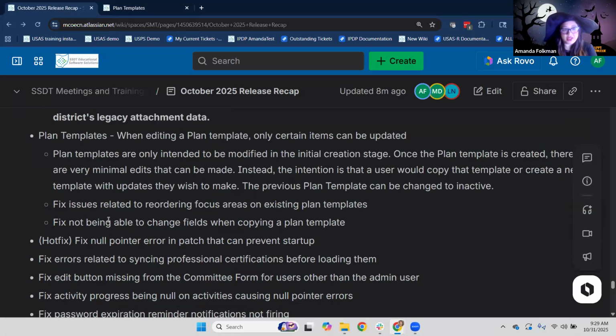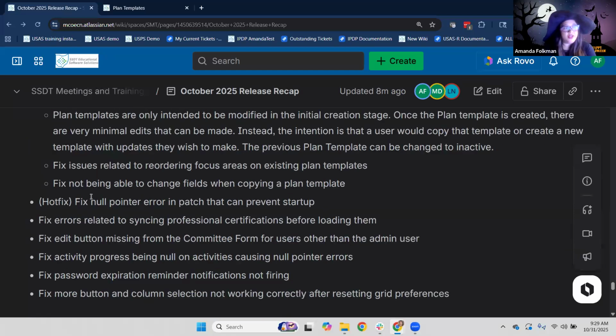Okay, so that's all of this stuff here. We did have the hotfix in the middle of the month. That one was a pretty quick one right after the release came out. There was a null error that was preventing startup, so the team got that out right away to fix that error. And then we had some additional miscellaneous ones here.